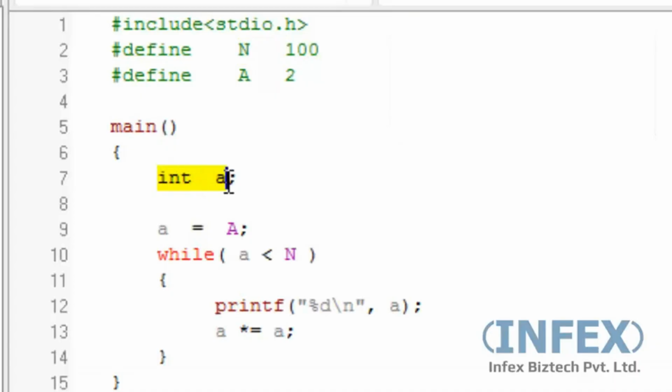I have created one variable called a of integer type, and I have assigned the value of constant A to that small a variable. So now a contains 2, but it is a variable. We can modify the value of a at runtime, but we cannot change the value of capital A because it is a constant.